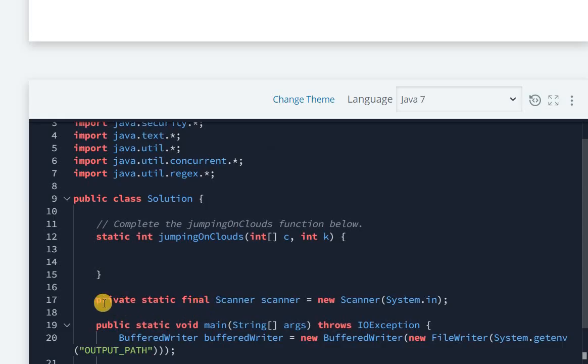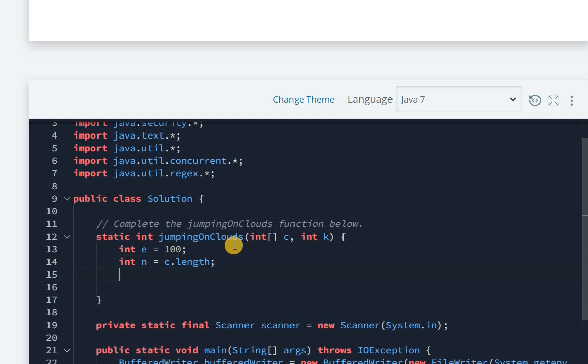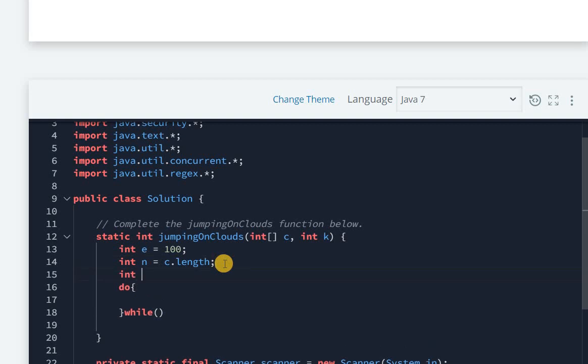Here we are given all the inputs and everything. We just have to write this function and return the value of energy. Let us take e, whose initial value is 100. Then we take a variable n, whose value is c dot length, the length of the array. Then k is available to us. Now we are going to define a do while loop, and we are going to keep the condition as cloud index. That also we have to define, ci. Initial value is 0 because the character is at the 0th index at first.